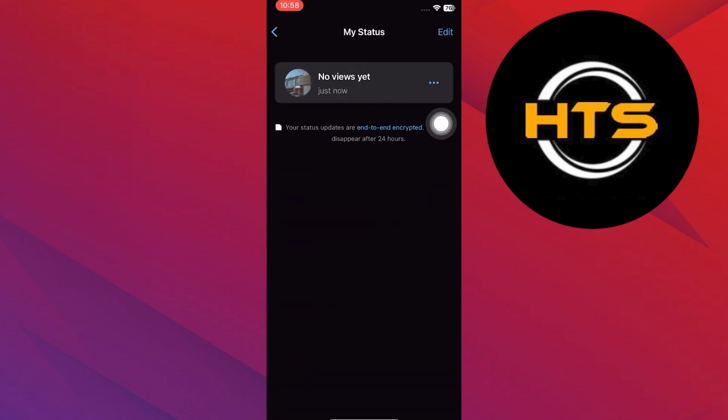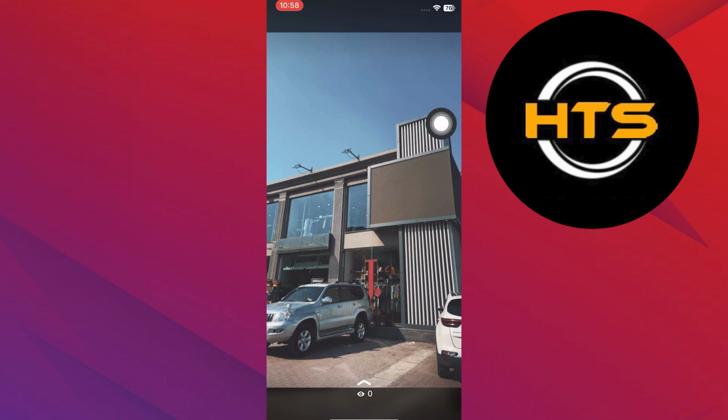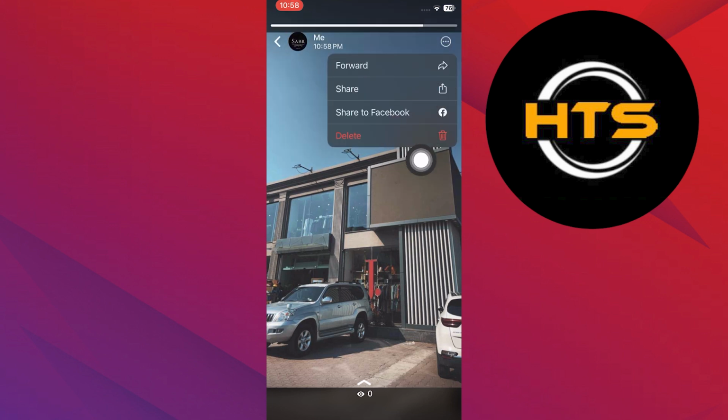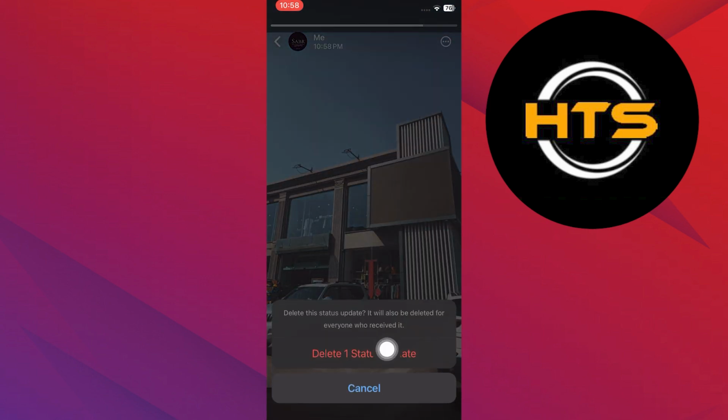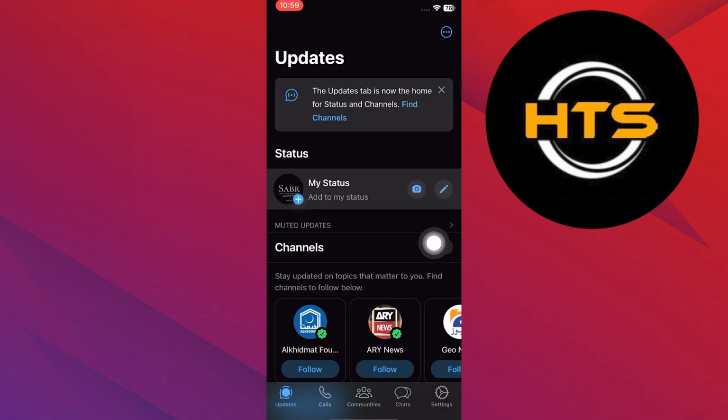Now open your status and tap on the 3 horizontal dots in the top right corner. Here, tap on Delete. Once more, tap on Delete to remove the status. As you can see, our status has been deleted.